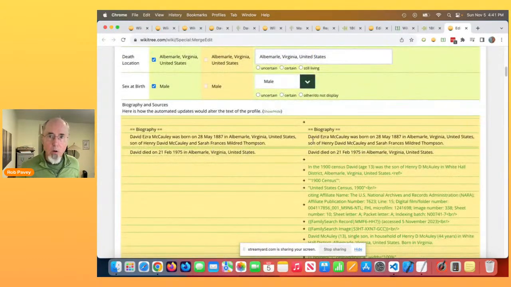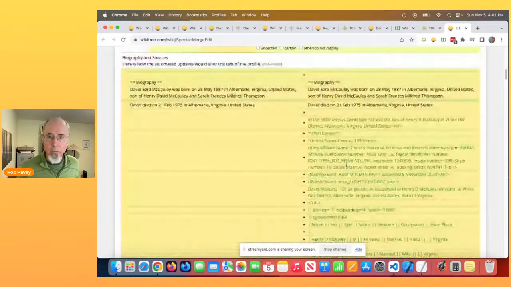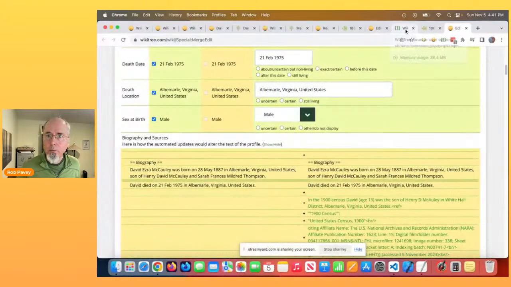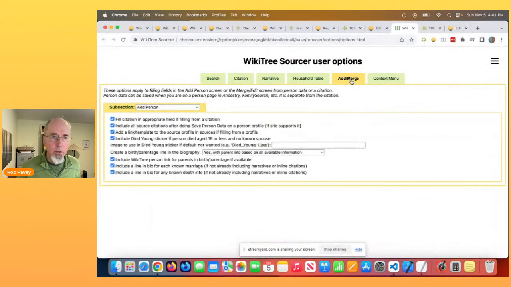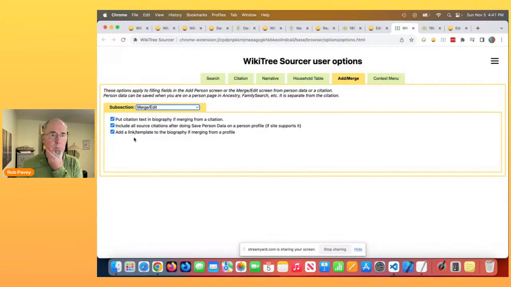It also optionally will, in this case, it's added all the tables and everything into the biography. But that is an option here under merge edit. I think by default all of these are off, but you can tell it to automatically put stuff into the biography.